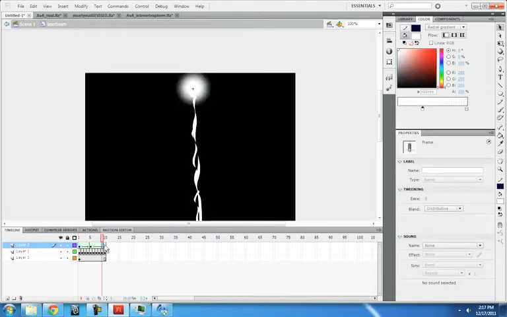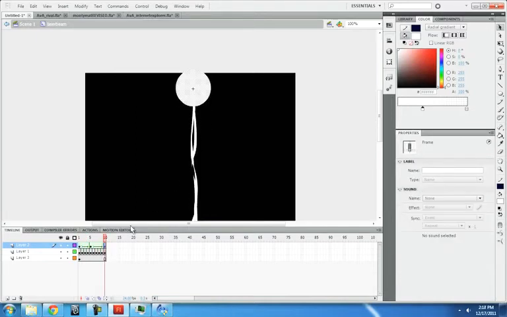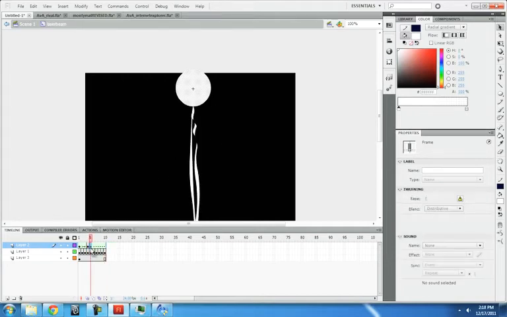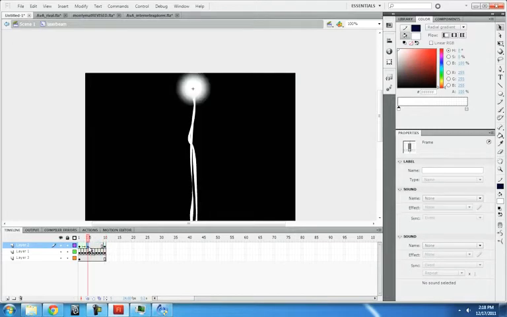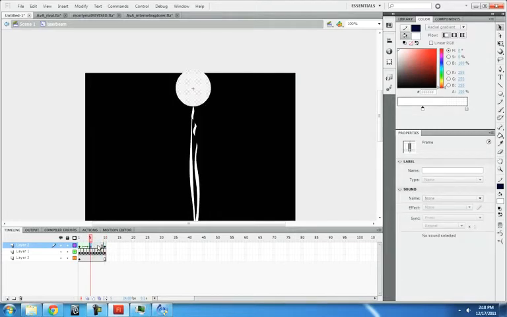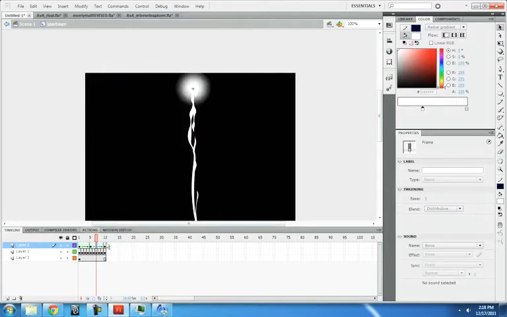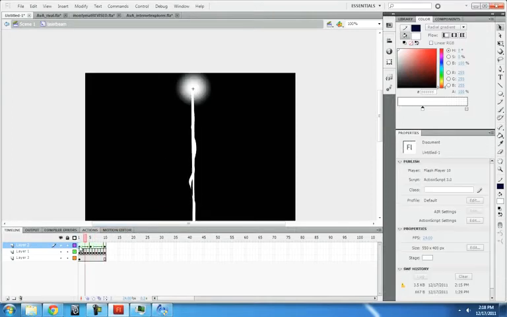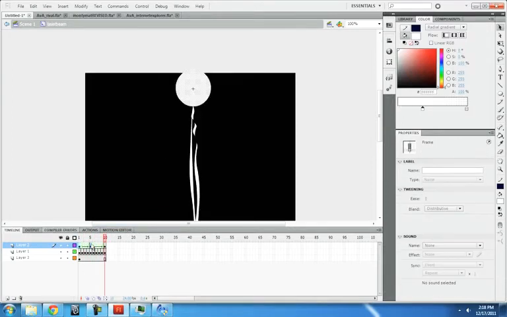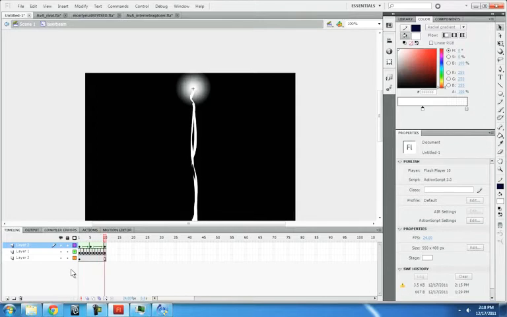Huh. Oh, what the? Looks like the end one is brighter. So we're going to switch those two. Make sure the middle one is the brightest one. That looks nice. Alright, so there is your laser beam.